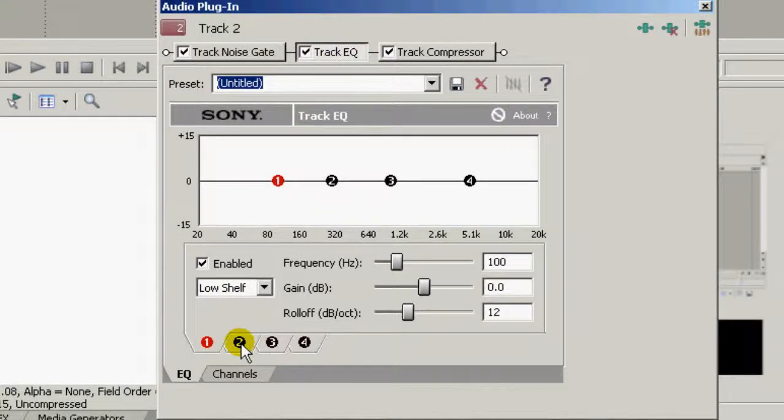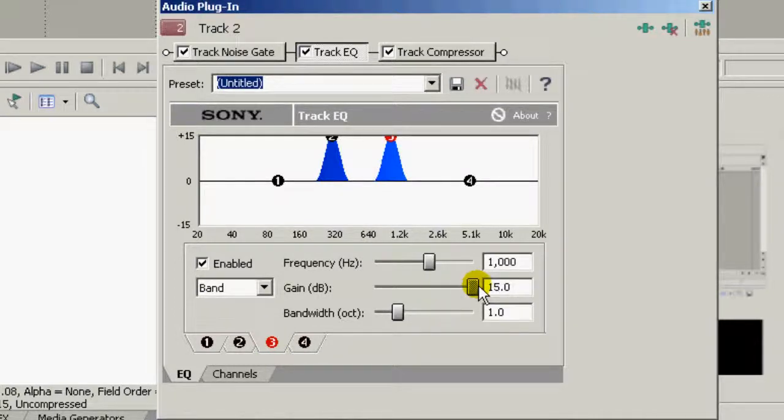Then on the second tab, you increase the gain. Then on the third tab, you increase the gain there too. On these two tabs, you're increasing the gain on the part of the audio spectrum where your voice is going to be.